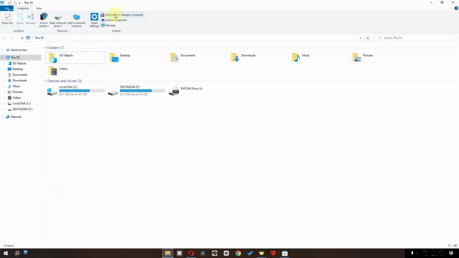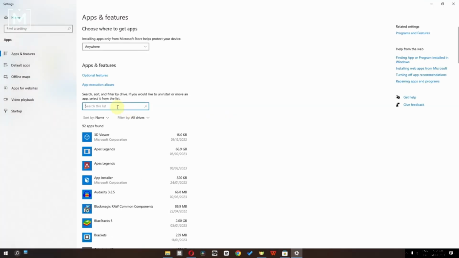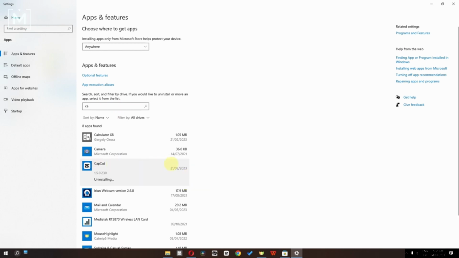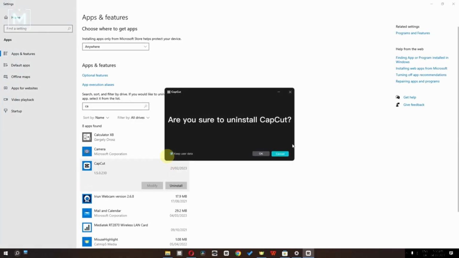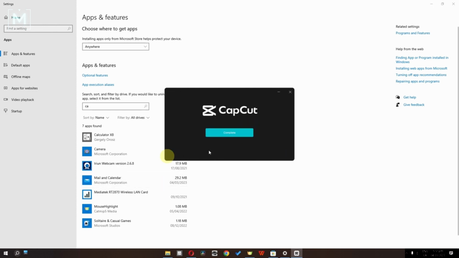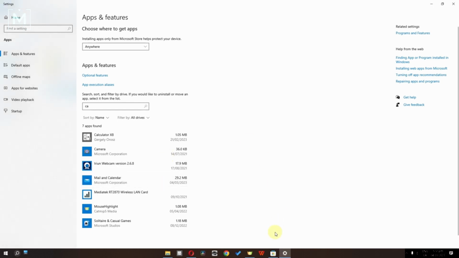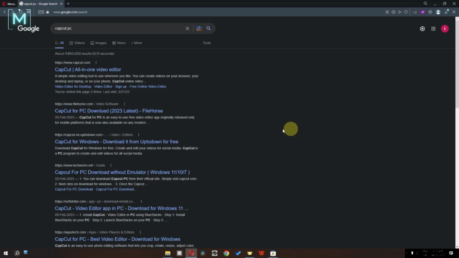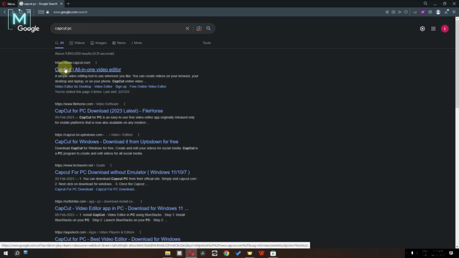If you want to update your CapCut, you can't really automatically update. So you have to manually uninstall your CapCut. So I'm going to search for CapCut and now I'm going to uninstall my CapCut. Now as you can see, it says keep user data, so I'm going to check that and now I'm going to uninstall my CapCut. So you have to manually uninstall your CapCut and then you have to reinstall your CapCut from here.